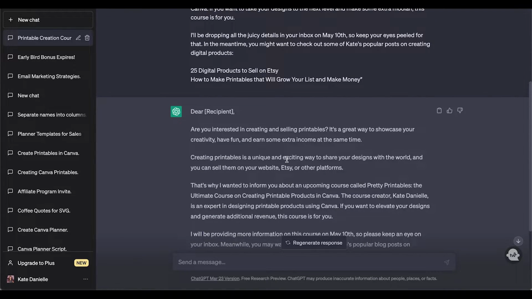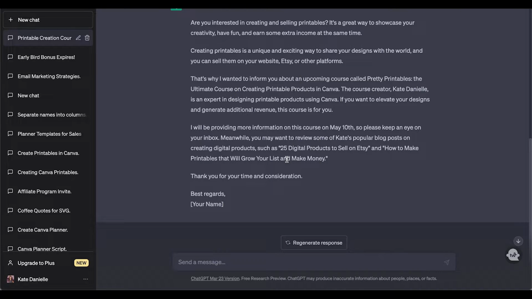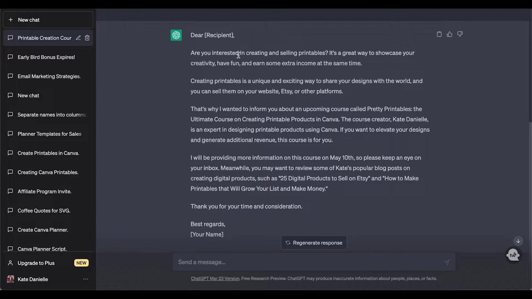So you can see that this copy that we prompted with the professional and 7th grade reading level is taking out a lot of the filler extra words that aren't really necessary. Now, once you do this, I do suggest that you reread it. You may want to say, are you interested in creating and selling printable products?